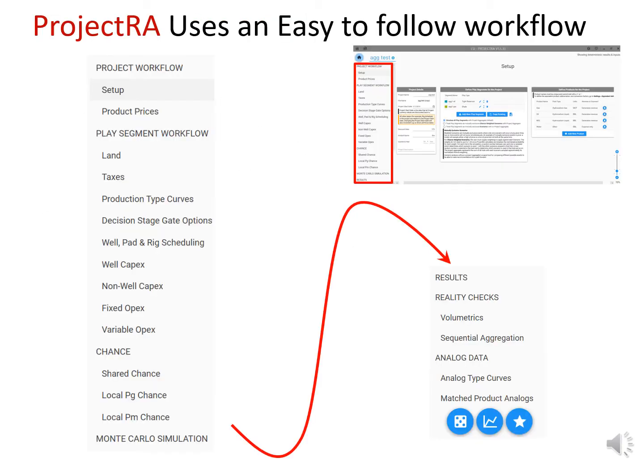One of the key features of this tool is how easy it is to use. There's a workflow that will always show up on the left side of your screen, and the basic workflow is to start at the top and work your way to the bottom. Very easy to complete all your inputs and very easy to navigate back and forth around the tool.